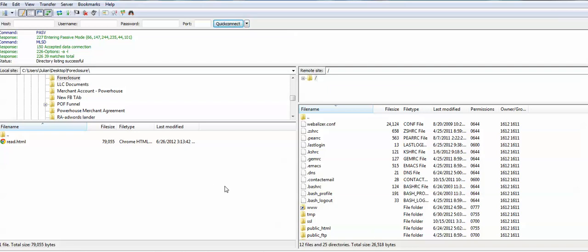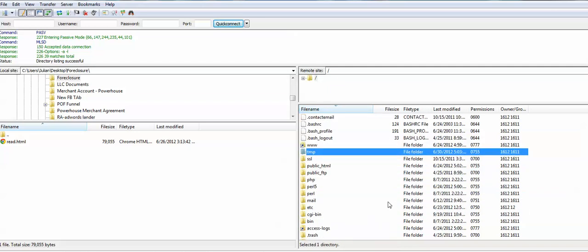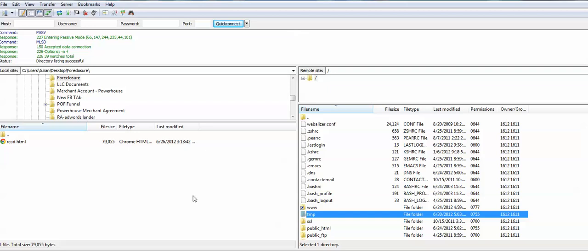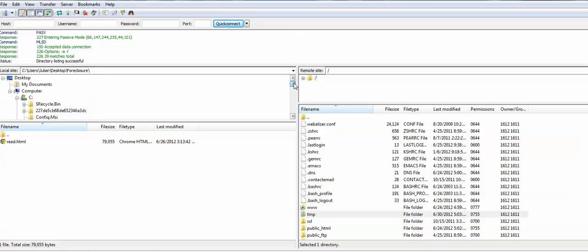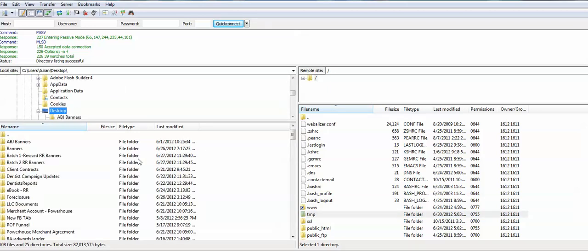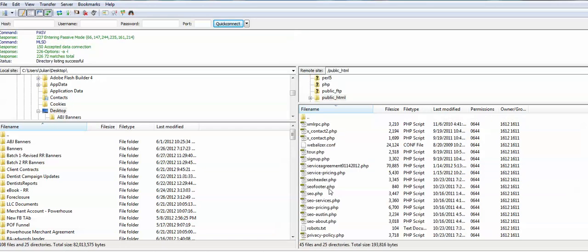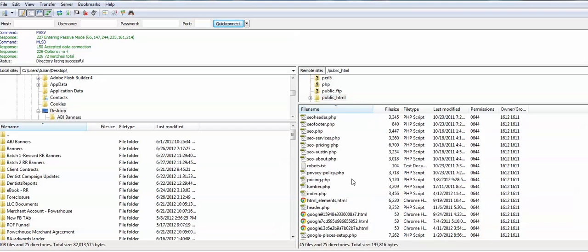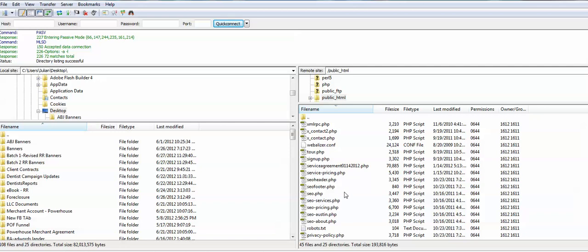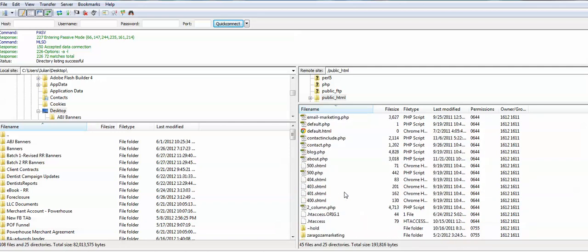But typically it's somewhere called a file manager, and you just go in there and it behaves exactly the same as FileZilla. So in FileZilla, over here on the right, this is the website, my actual website, and over here on the left, this is my desktop, or the computer rather. So I'll just click desktop. Over here on the right is where the website is, and typically it's going to be in the public HTML folder. And you can see here, this is all of the website files.